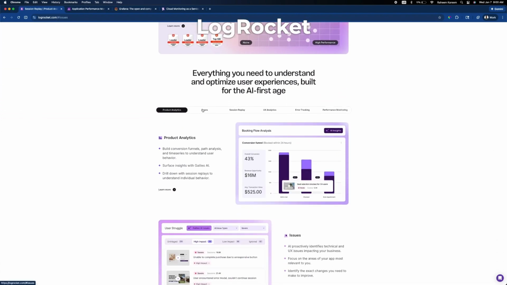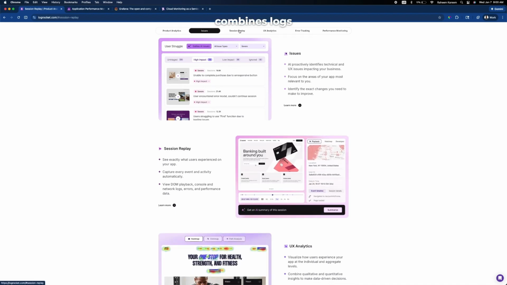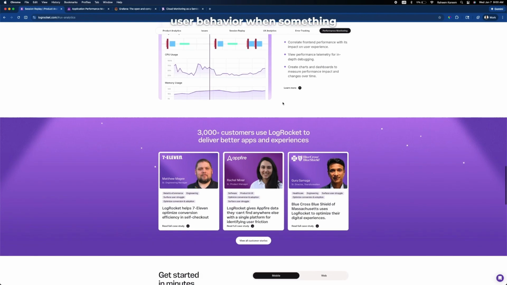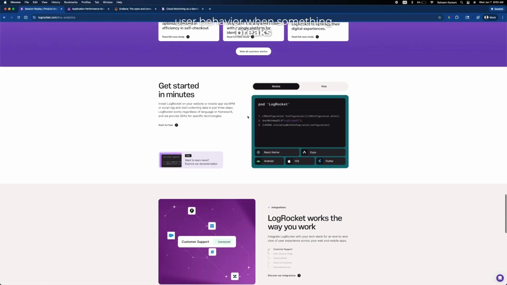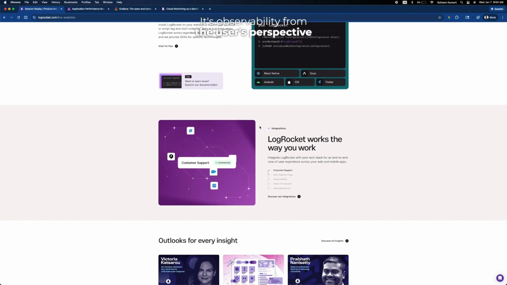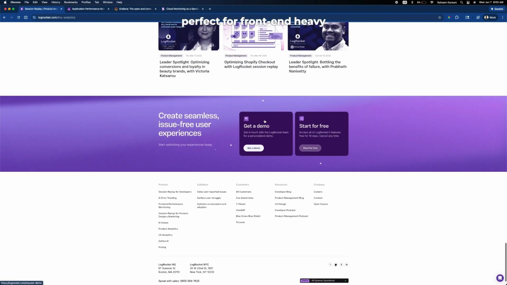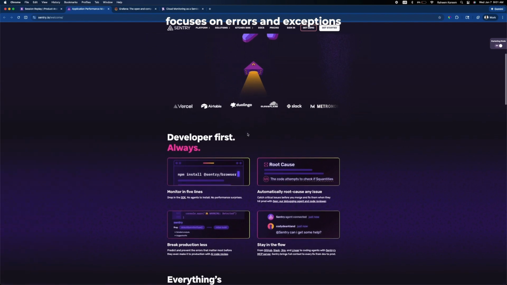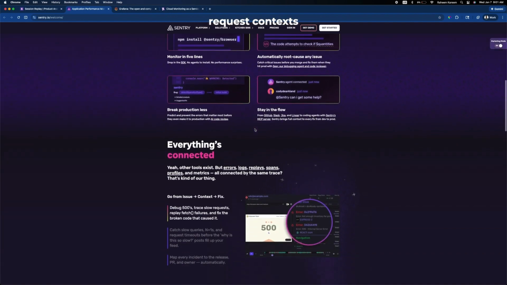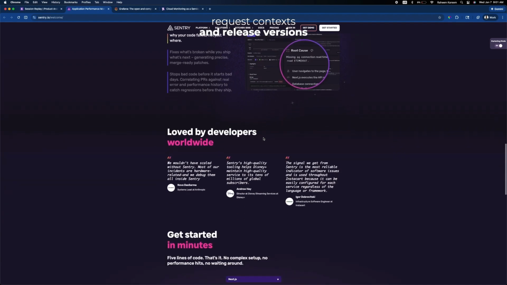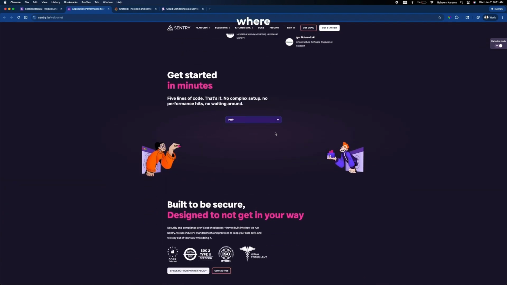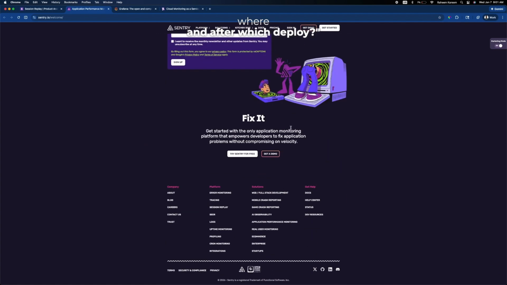We'll start with LogRocket. LogRocket combines logs, session replay, and front-end telemetry, so you can literally watch user behavior when something breaks. It's observability from the user's perspective, perfect for front-end heavy applications. Next up is Sentry. Sentry focuses on errors and exceptions, connecting stack traces, request context, and release versions. It answers a critical question fast: what broke, where, and after which deploy.